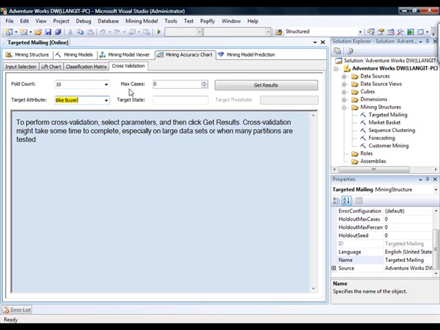The maximum cases is a threshold for the number of cases in order to produce a result. The target state is the state for the particular attribute, and that state could have a threshold. For example, for bike buyer, we have 0 or 1. However, for a target state that has something more granular, we could have a threshold value or a level. Now notice it says right in the interface, to perform cross-validation, select parameters and click Get Results. Cross-validation might take some time, especially on large data sets where many partitions are tested.